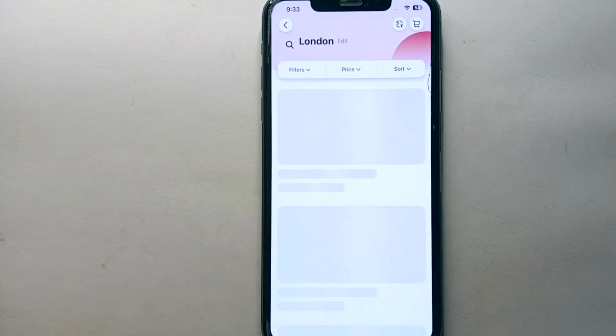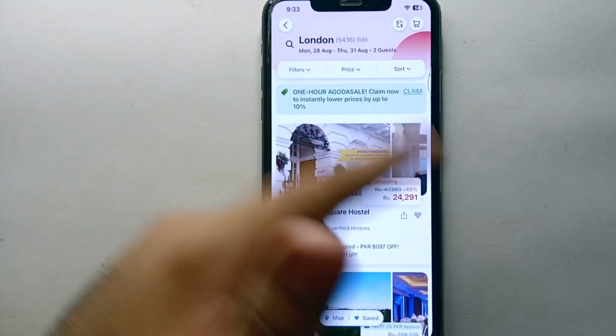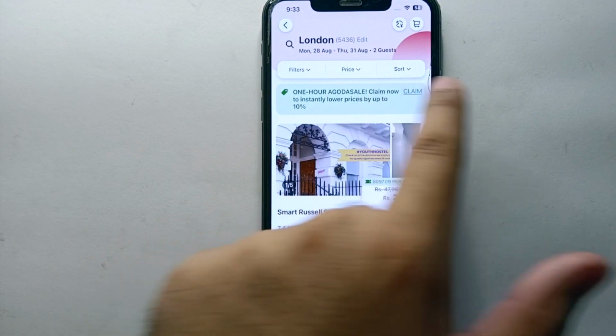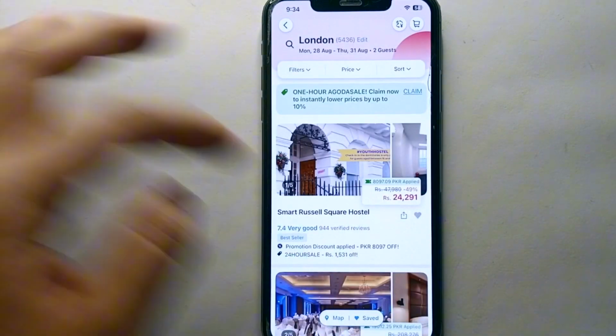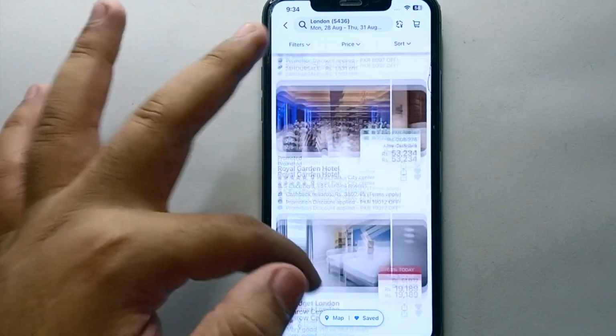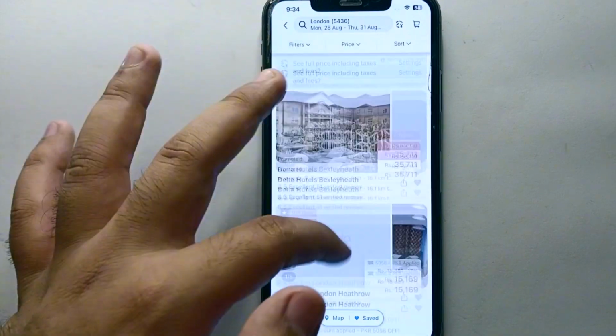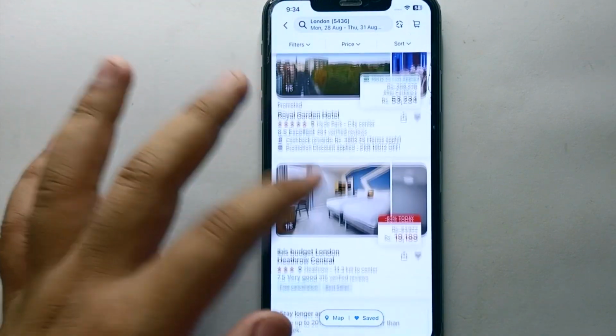Once you tap on it, it will just take a while. After that, it will show you all the results. Here we have also some filters that you could use like price and other stuff, and from the results you can check whatever you like from its picture or maybe from the details.